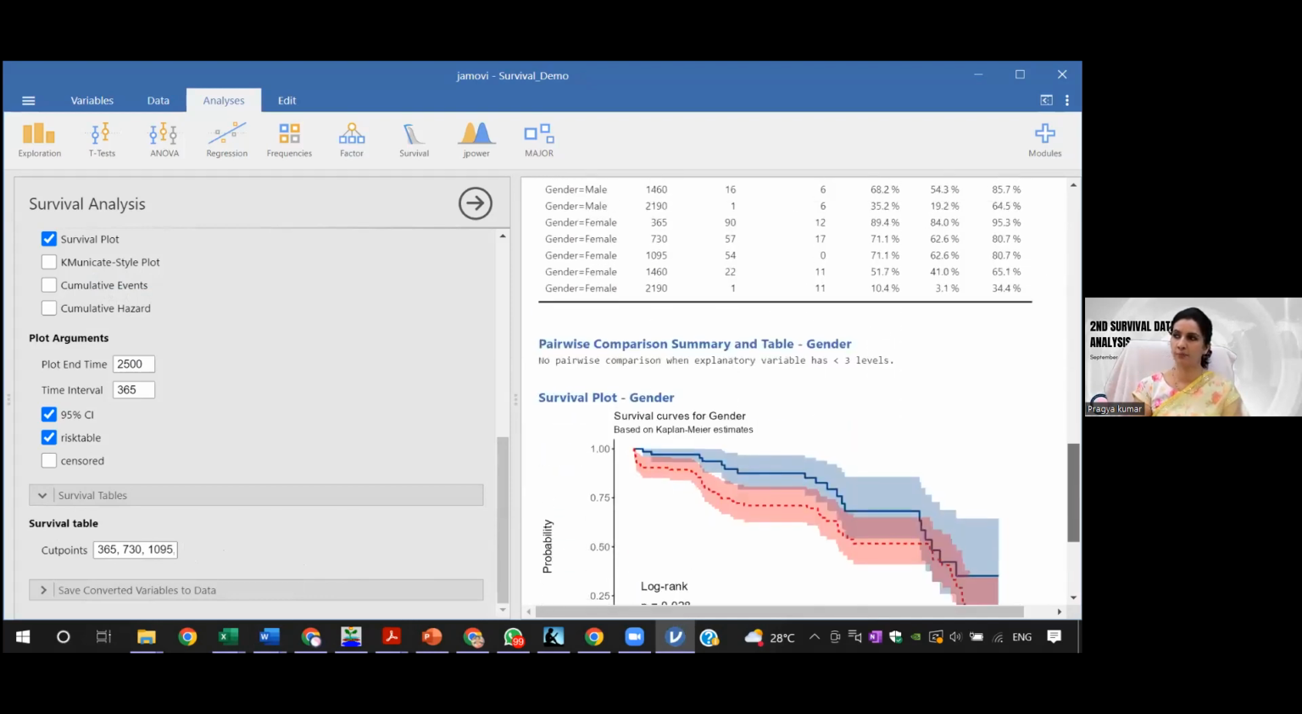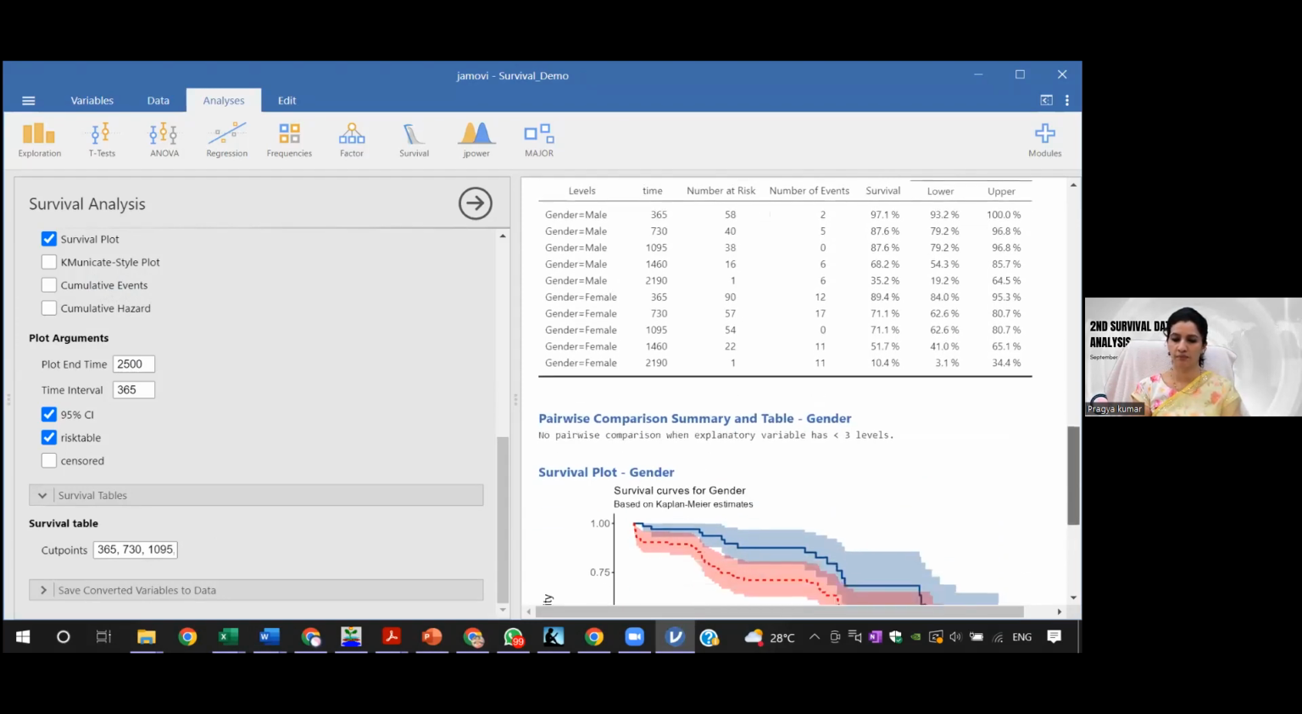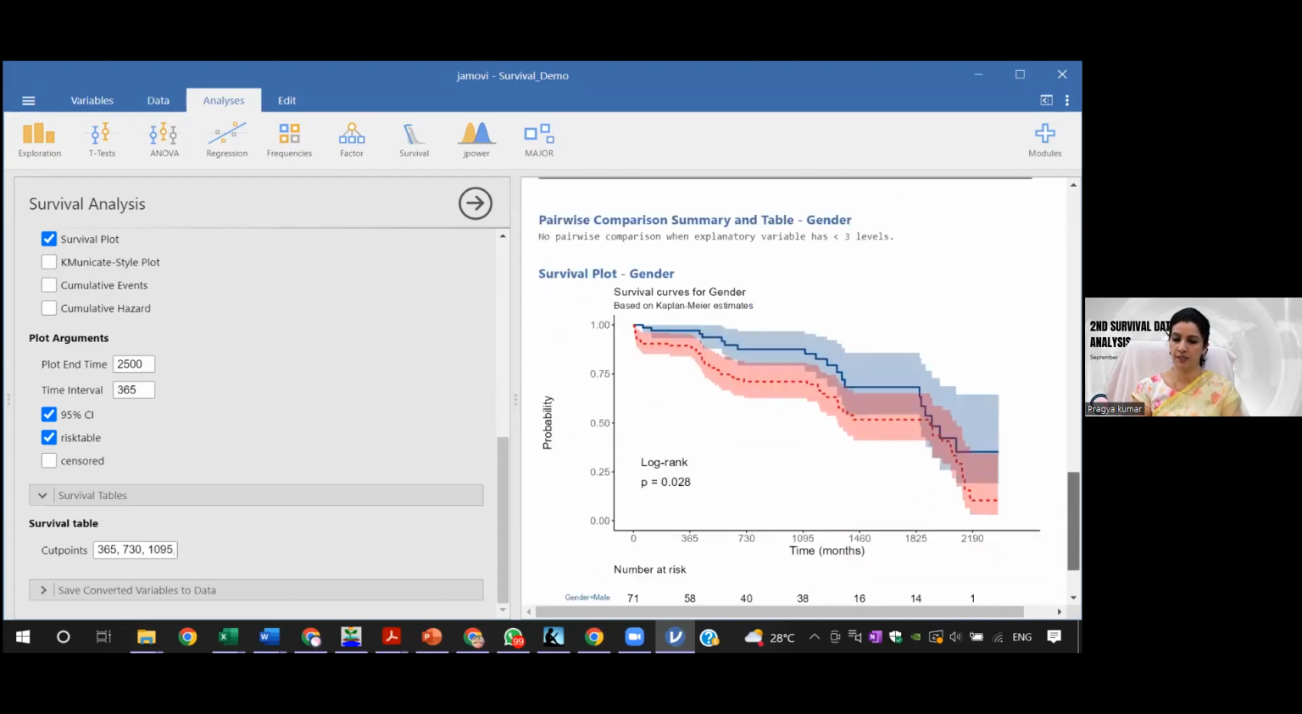I'm coming to the plot. In this case, if you see this pairwise comparison, it is writing that there is no pairwise comparison when the explanatory variable has less than 3 levels. So this doesn't give you that, but in SPSS it is there.